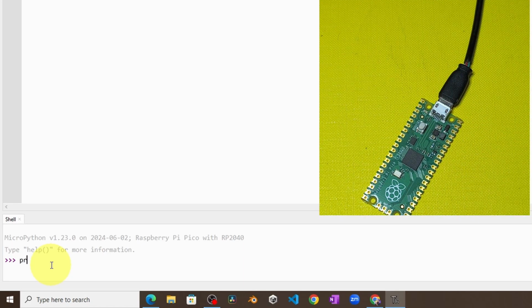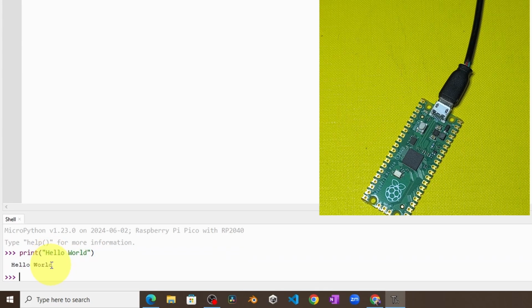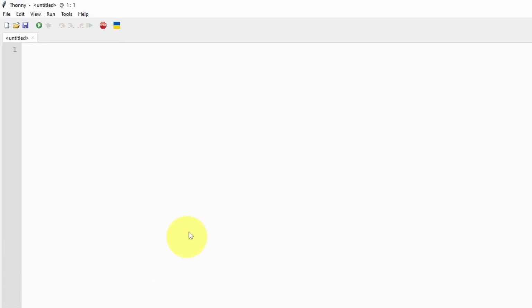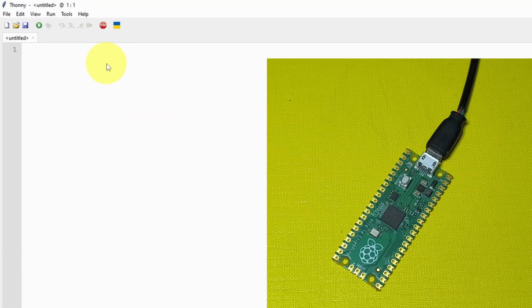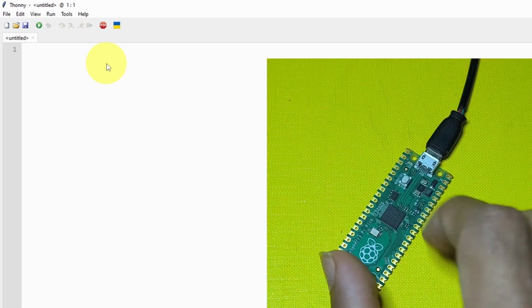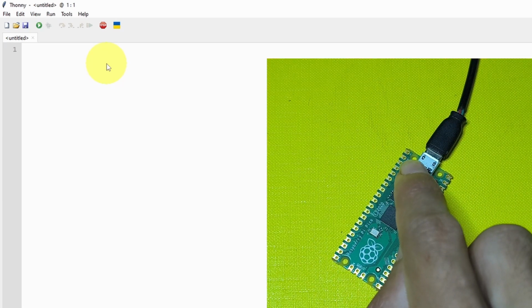For example, if we write print to print something like hello world and hit enter, the Raspberry Pi Pico will execute it. And we have the message hello world. But we are going to write a main sketch. For example, let's try to turn on this LED, which is connected to the GPIO pin number 25.